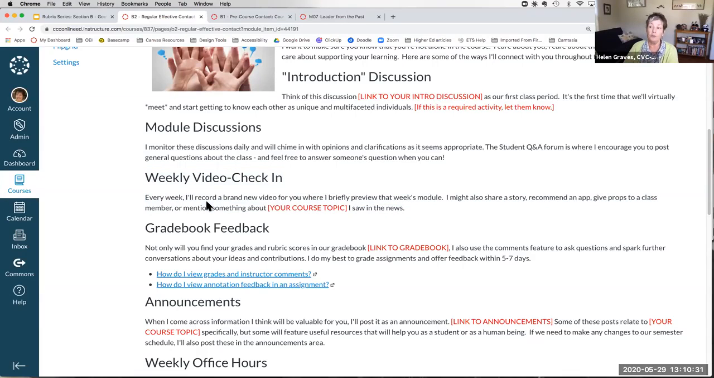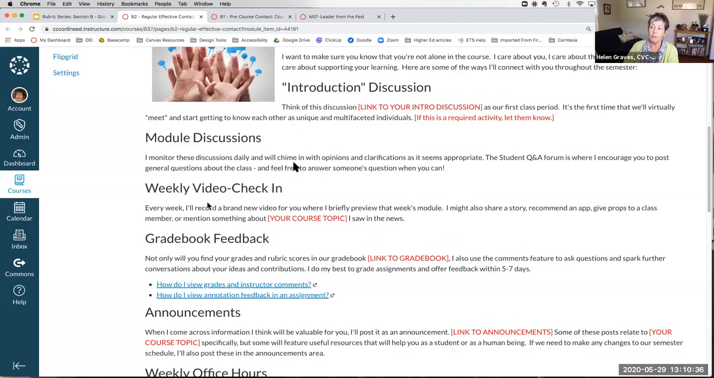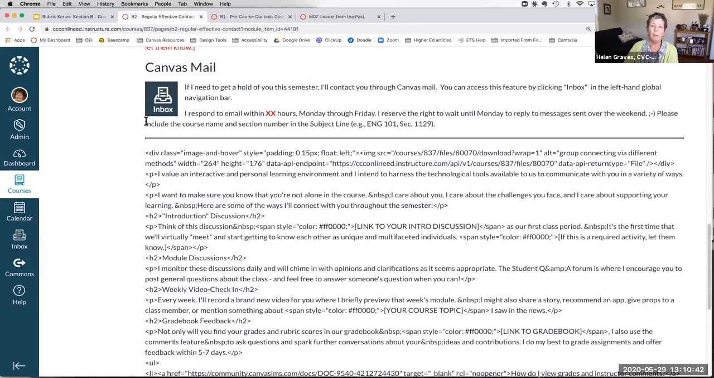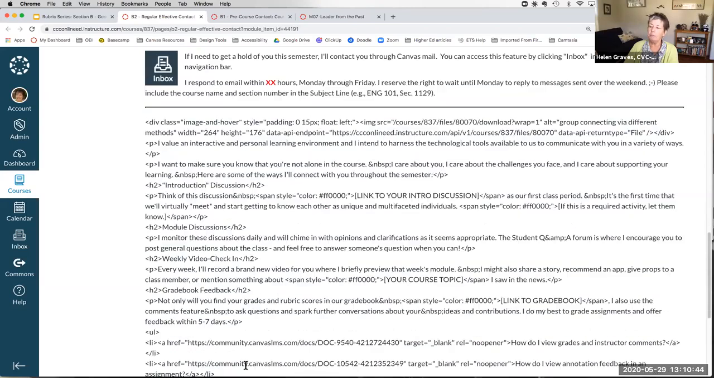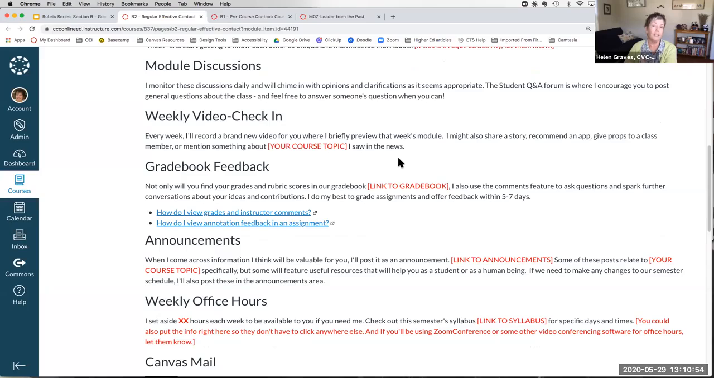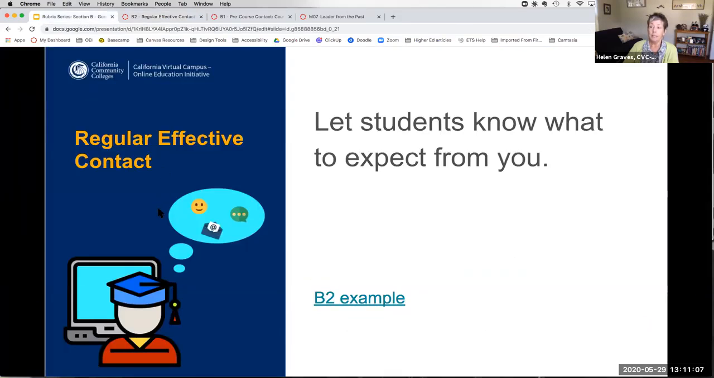As I said, I'll be sharing these resources with you. I wanted to point out some of them, like this one, gives you the example of what it looks like, and then it also includes the actual HTML code. So you can just copy and paste all of this code, plop it on a page in your course, and then go and edit the parts that will customize it for your students. So we're trying to make it as easy as possible for you to fulfill what the rubric is asking you to do. So that's B2, the regular effective contact.